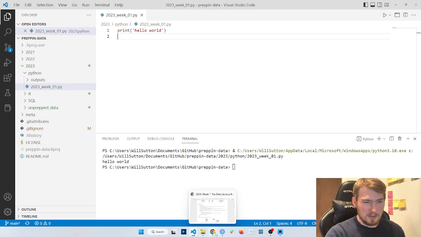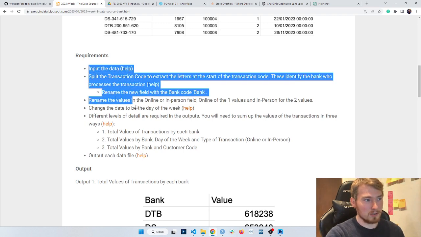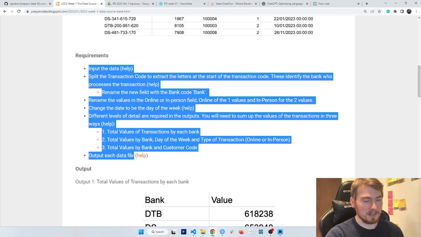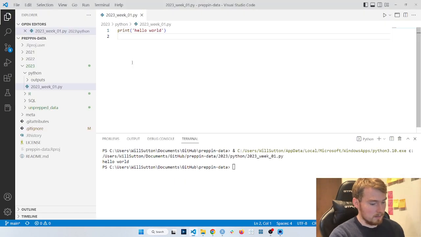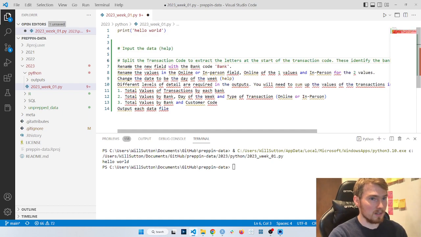The first thing I always do with these challenges is copy the requirements into the script so I have them there and don't need to keep switching back and forth between the two. So I'm going to copy that and paste it in here, and then I'm going to use hashes, and this will comment out those different lines. So now I can read them, but they're not going to be executed as a piece of code. You know what I mean?